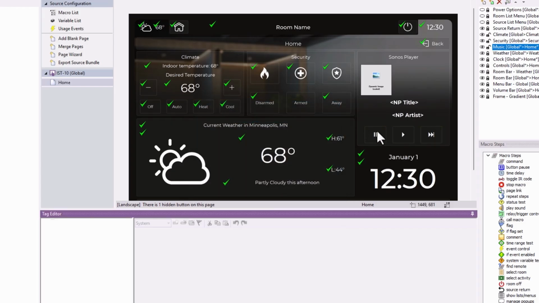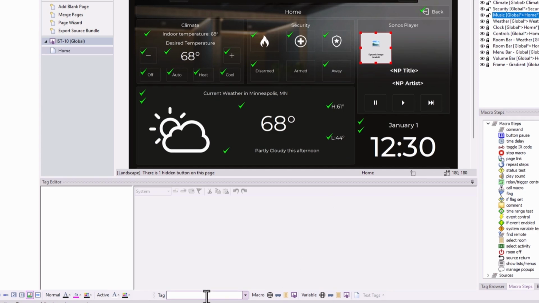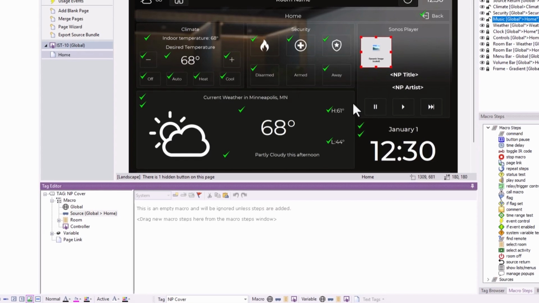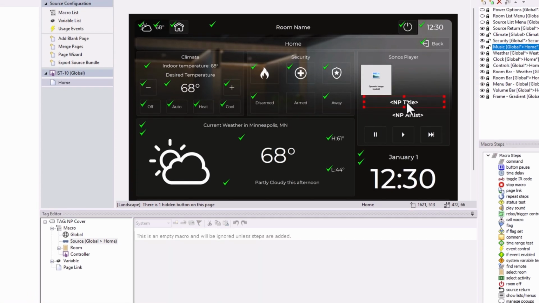Now these tags don't have definitions. Oh, we forgot to name the cover art. Let's call that NP cover. Now nothing will populate because I'm using the default home source in the global area to find a relationship. Let me just fix this.